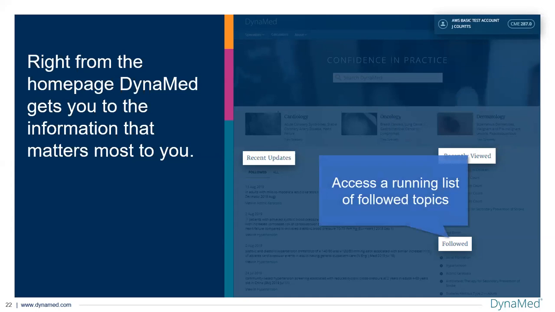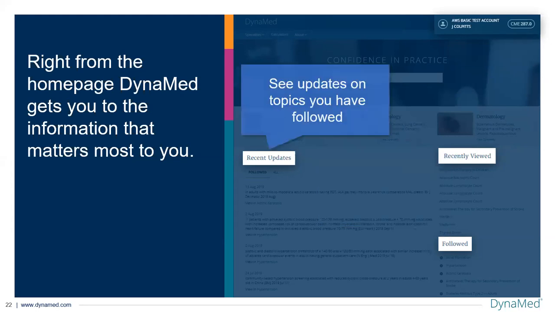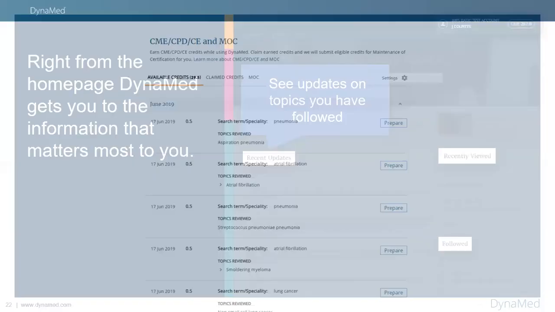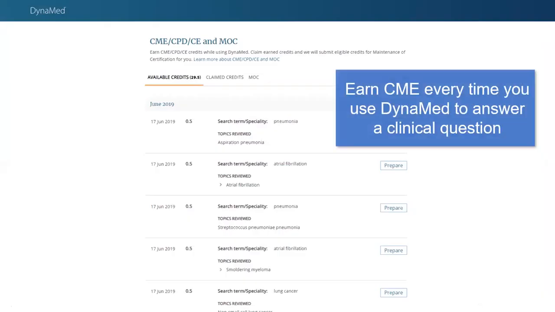We also have a running list of followed topics. And you'll always see the recent updates on the home screen. You'll see them for both. It'll default to any topics that you're following, but you can also see all the updates in the product. Here's the CME. You earn CME every time you use DynaMed, and I can show you how, say, faculty, you can change it to AANP or AMA format.